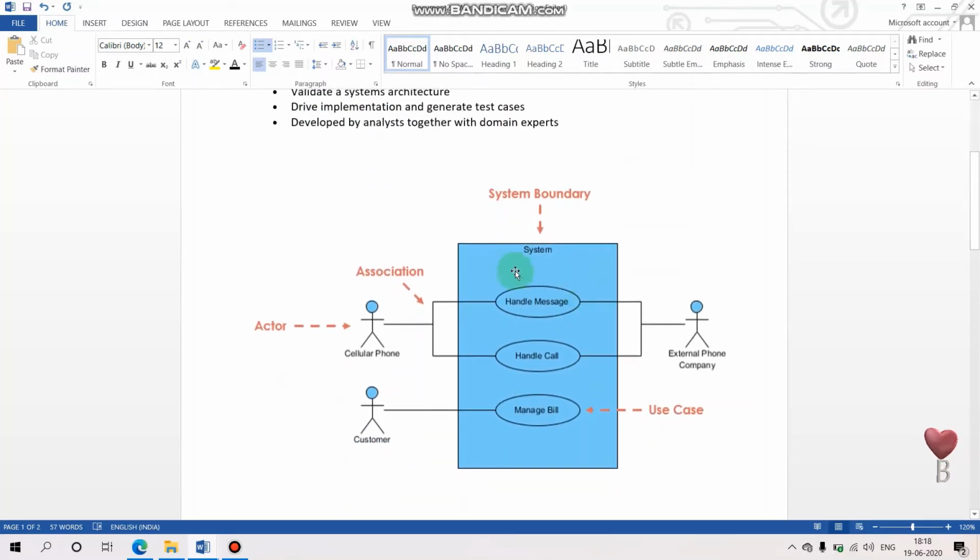Now see, this is how the use case diagram looks like. This is the boundary of the system. This is the heading you want to give of the system, what this system is all about. These are the use cases. This oval shape symbol is the use case. This includes the functions. These are the people involved in the system. These are called actors. This line is the association line.